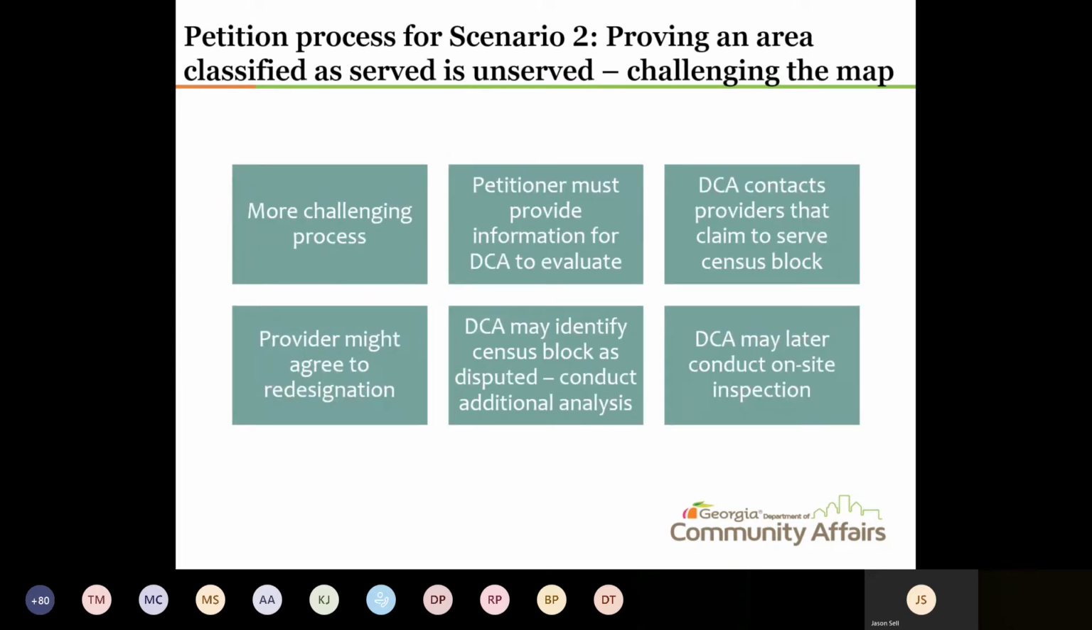So in the second category, where the petitioner is not the provider, it's somewhat more challenging. In order to back up the petitioner's claim, the petitioner has to provide information to evaluate, which is basically a streamlined version of what we were talking about in scenario one. Also, DCA will contact the providers that claim to serve the census block and get their feedback. So it's possible that those providers may agree to the redesignation. In other words, they may agree that they do not serve that block.